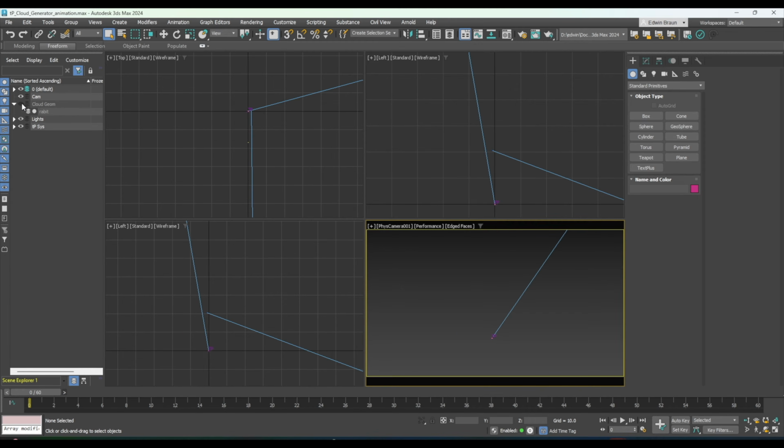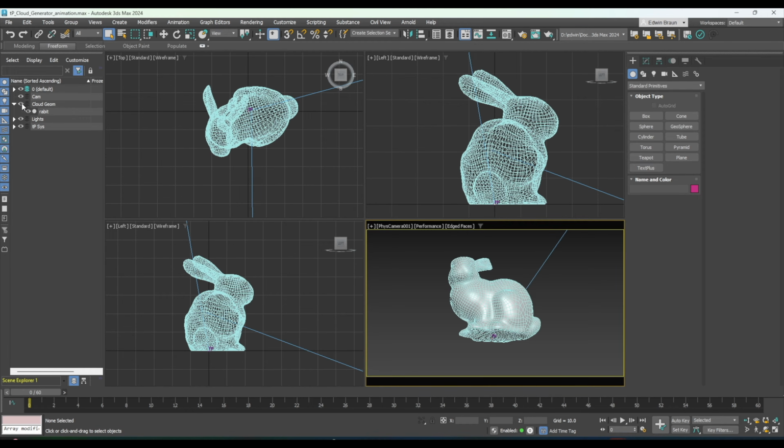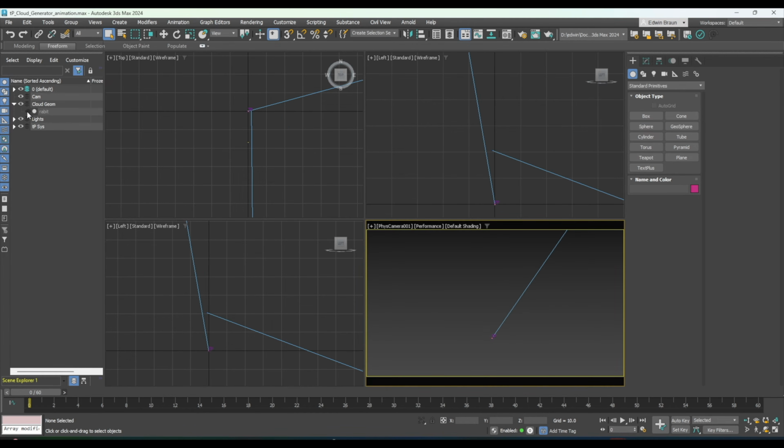Let me just activate that cloud geometry. Sorry, here we go. And there we have it. That's our little rabbit here. And we will use this rabbit throughout the tutorial to create our cloud or test our cloud generation. Then we obviously have a layer where we can find our lights, and we have a layer where we can find our thinkingParticles related stuff.